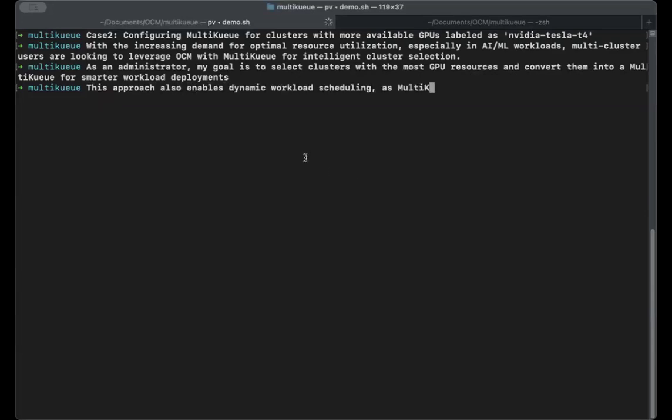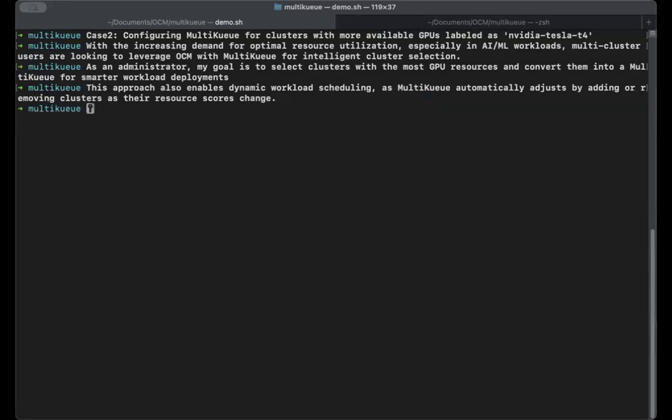What's more, this approach also enables dynamic workload scheduling, because multi-queue is now integrated with OCM and adjusts by the results of the OCM placement. For example, when the score changes among the clusters, some clusters might no longer be chosen, and some clusters might be chosen again. So multi-queue adjusts to the placement result changes to enable dynamic workload scheduling.